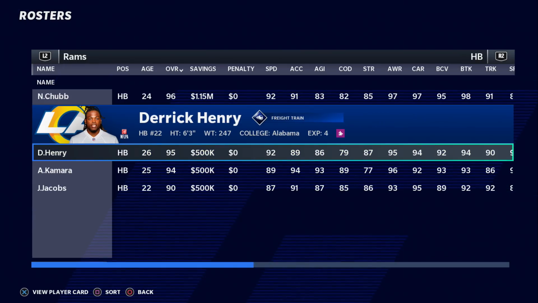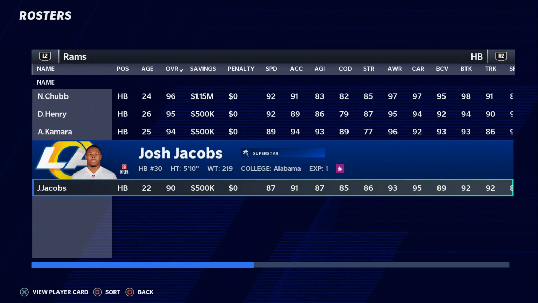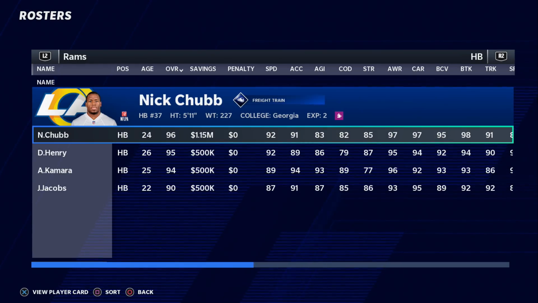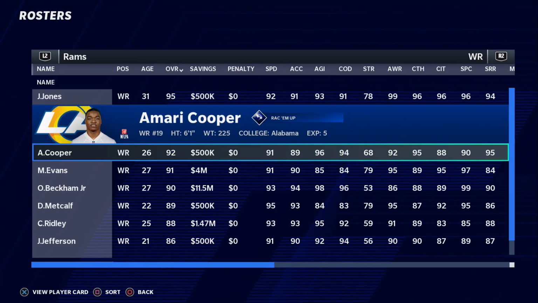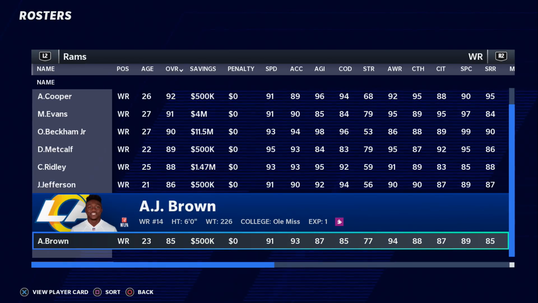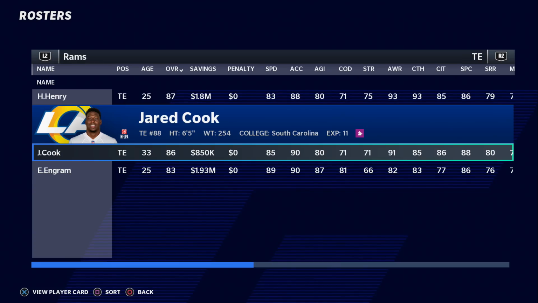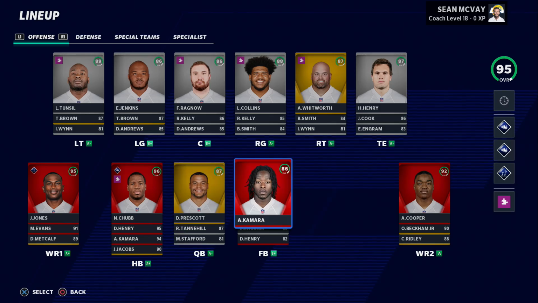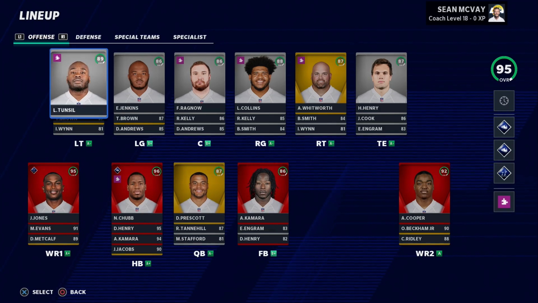You got Nick Chubb, Derrick Henry, Kamara, and Jacobs. Easily the most stacked running back group so far. Wide receivers, Julio, Amari Cooper, Mike Evans, Odell. DK is your number 5. Not to mention Ridley, Jefferson, AJ Brown. Tight ends, Hunter Henry, Jared Cook, Evan Engram. So many X-factors. Yeah, I lost count.